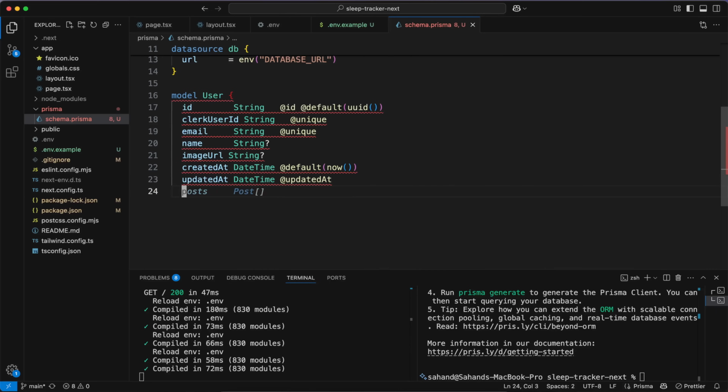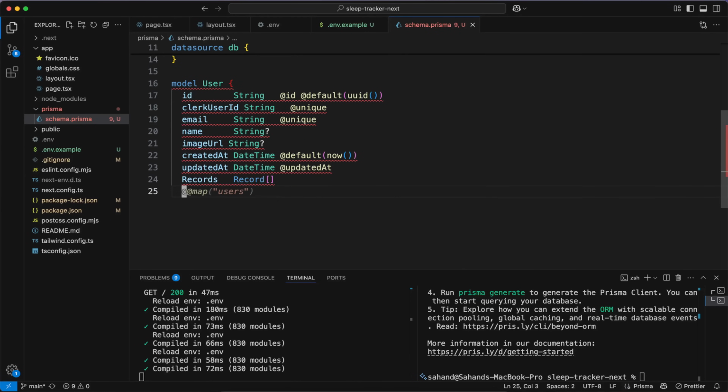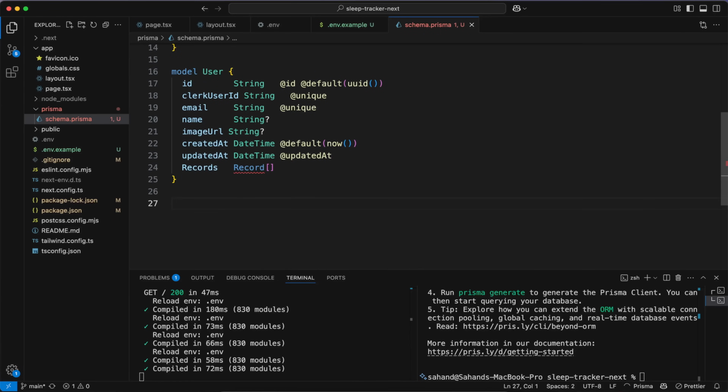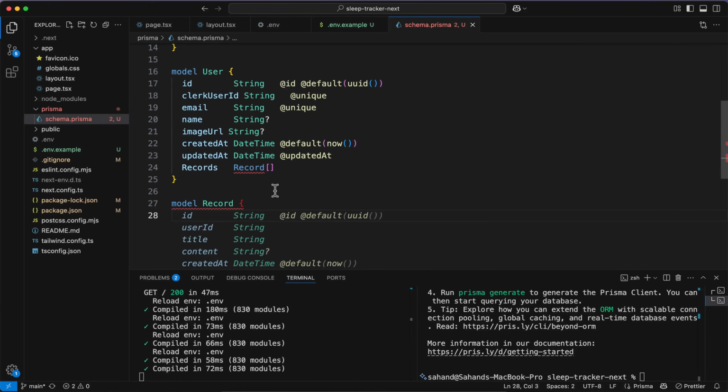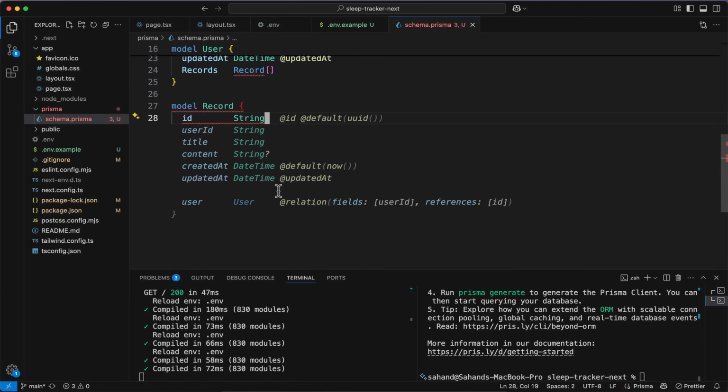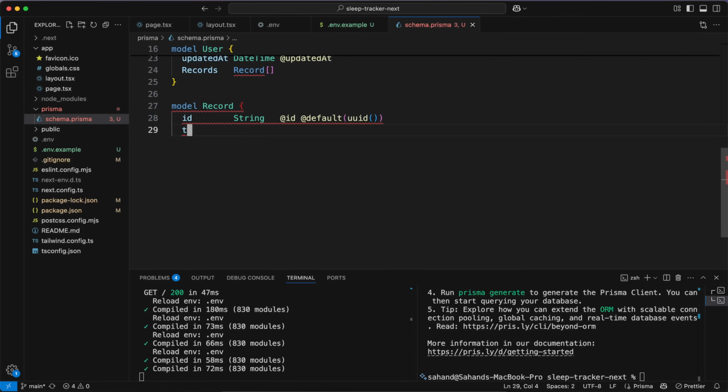And because we want to have records in our application, we just say records, and we're going to refer to the Record model, which we're going to create at the bottom. So the Record model is going to have an ID, which is going to be a string, and we're also going to use uuid. And then we want to have text.